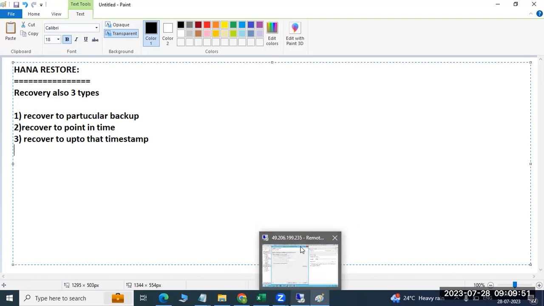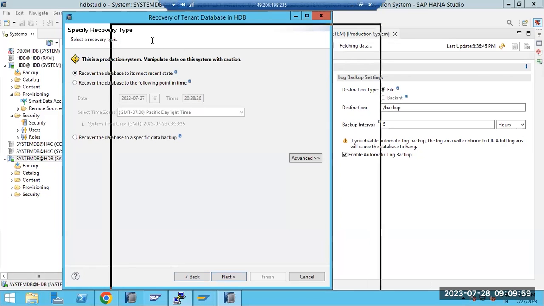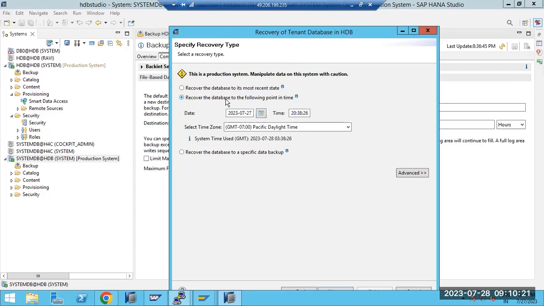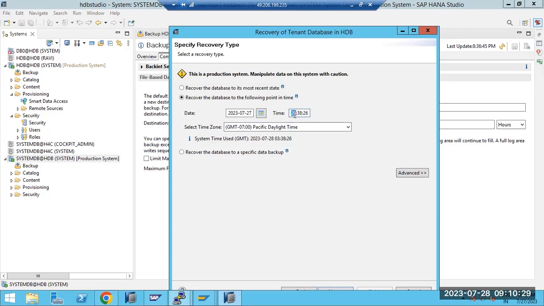If you want to recover the database to the most recent state, which is the consistent state, you need the log backups. The data will be recovered as close as possible to the current time. Suppose it is 8:40, then it will be recovered up to 8:40. This uses the latest data backup and the subsequent log backup entries available in the log area. With point in time recovery, I don't want to recover up to 8:40 p.m. now. I want to recover only to 7 o'clock.